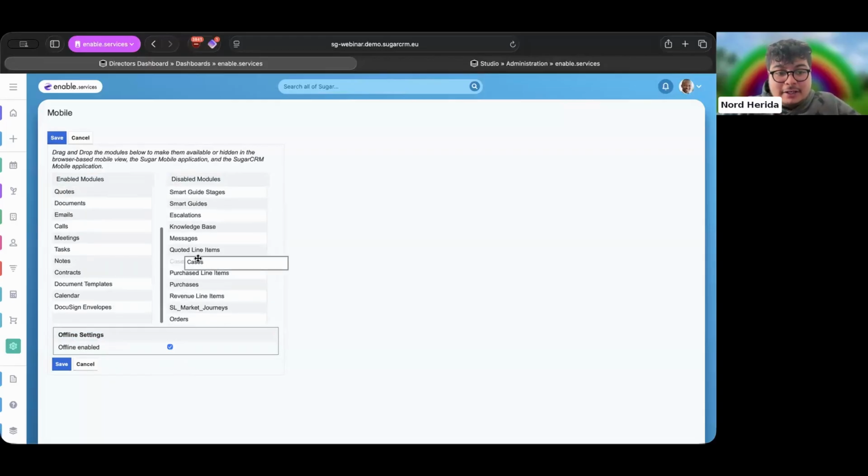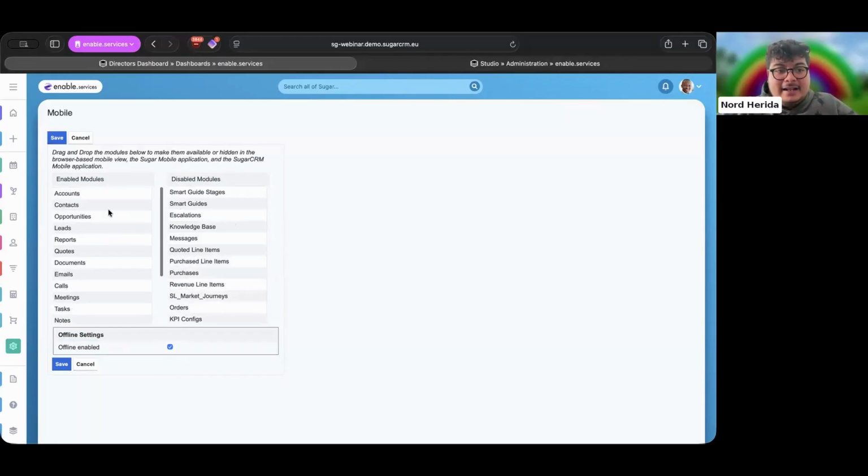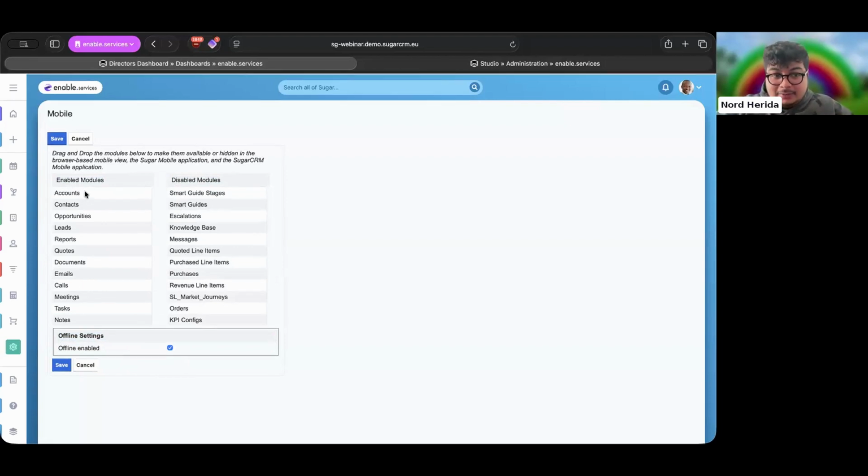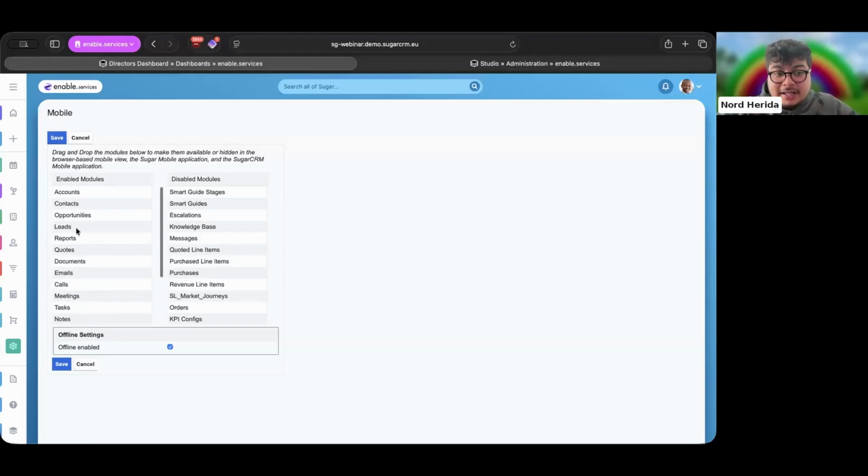So again, it's just a case of drag and drop. Here I can drag cases out, and because it's disabled, I can drag it back in. However your modules are laid out in this view is how the modules will lay out in the mobile app view. So accounts, contacts, and opportunities are always going to be the top three if I log into mobile, and so on going down. If I wanted to change that, I can just reorganize this list and then hit save.